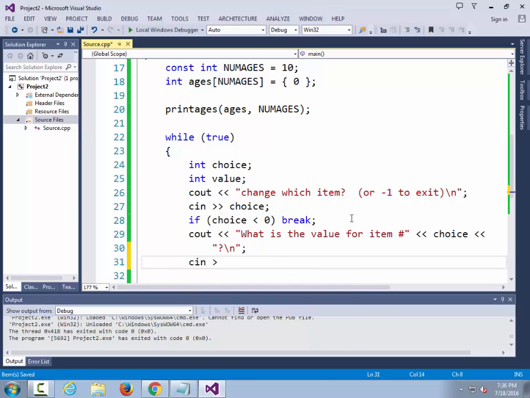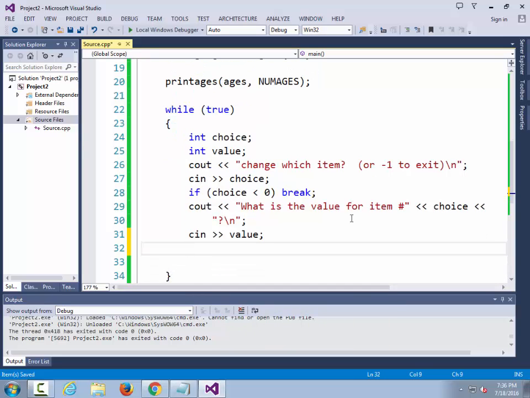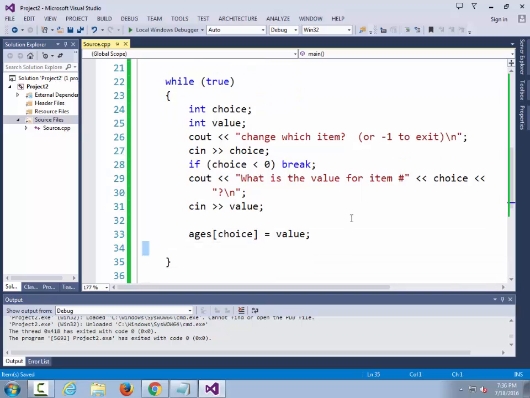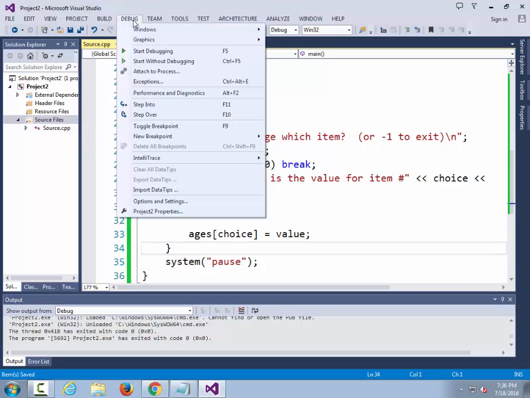And we'll read that one in as well. And then we're going to change the value of the array at that element. So ages at that choice is now equal to the value that we've typed in. Might even work. Let's run it and see.